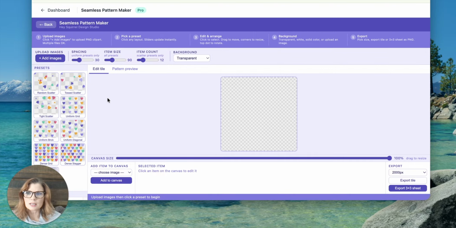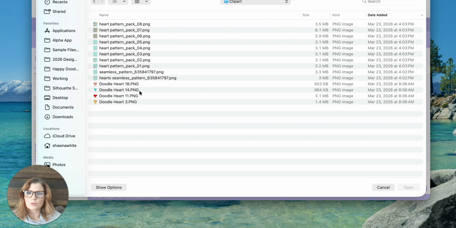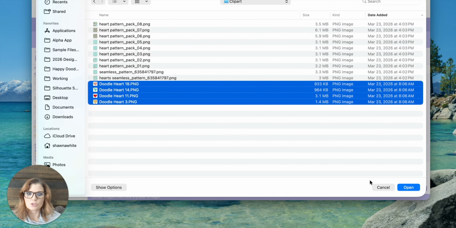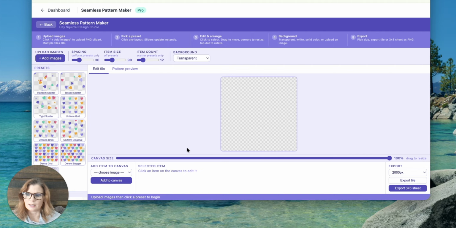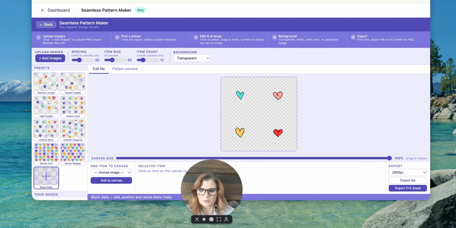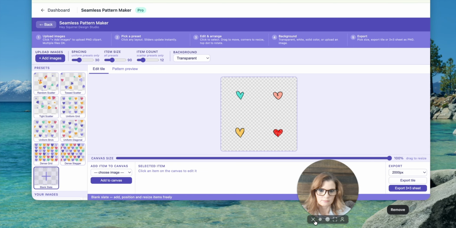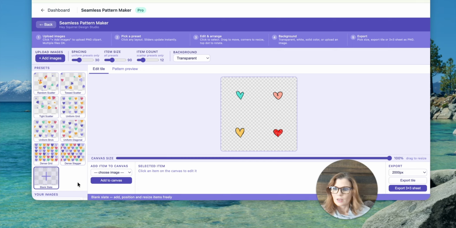Okay, in the Seamless Pattern Maker, you'll see up here you have a place where you can add your images, and you'll click this, and then you'll go to where your clip art is saved and just click on it and open it, and it will pop it into the design screen. Oh, let me move so you can see. Okay.